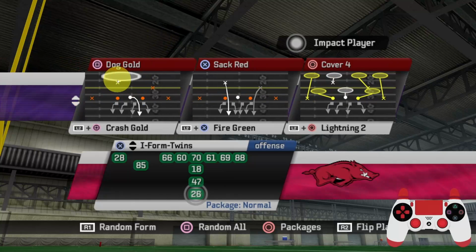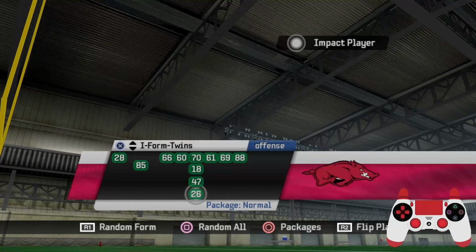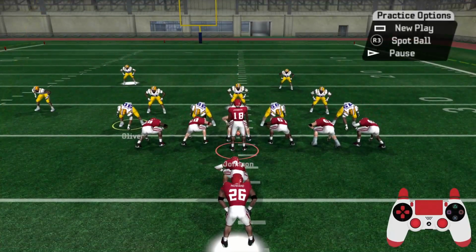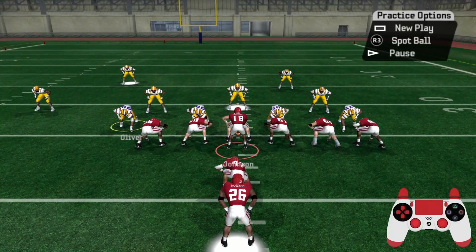And cover one man is just your one high safety look with somebody else coming down to blitz or defend somebody. So let's go ahead and select dog gold, and let's go up against I formation twins, for example. Okay, let's just select halfback slam. So in this situation, they haven't done anything weird. They haven't flipped the play or nothing.